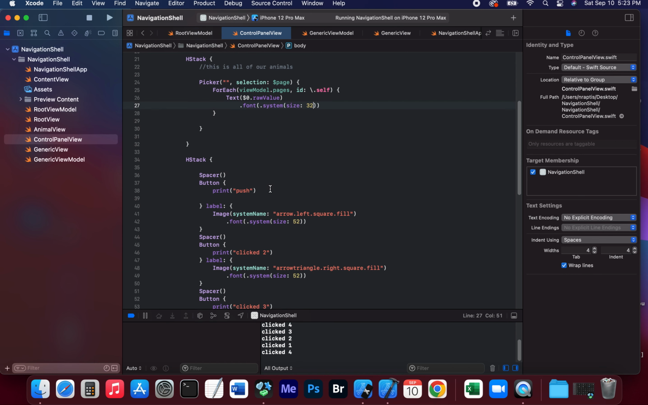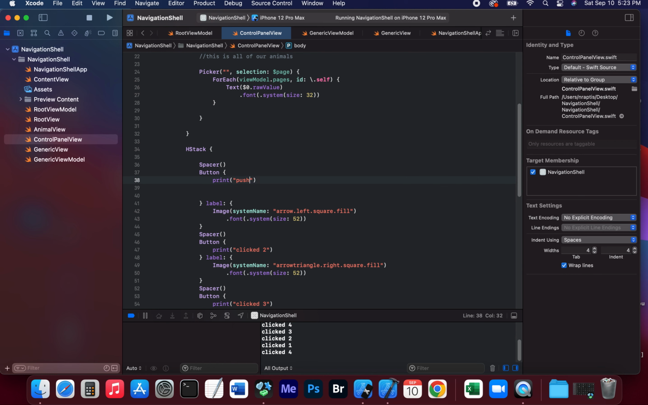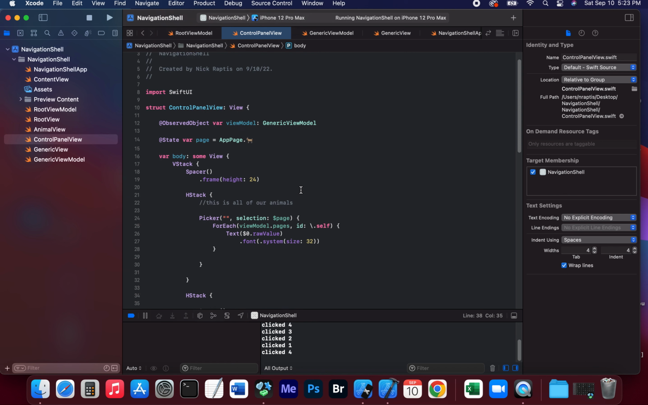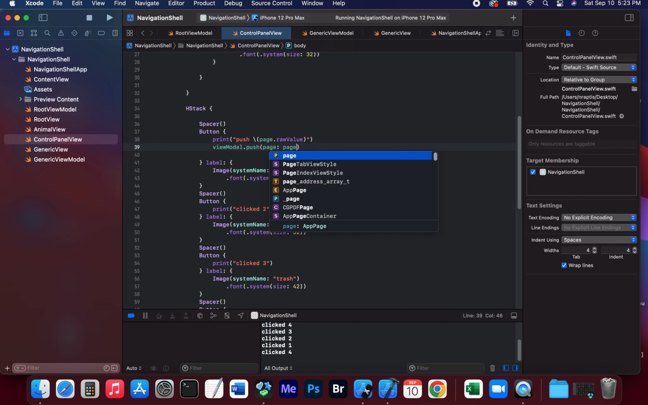So now when we push, we can print what we're pushing, which is going to be, what did I name it? Page dot raw value. So now we can also say view model dot push page.